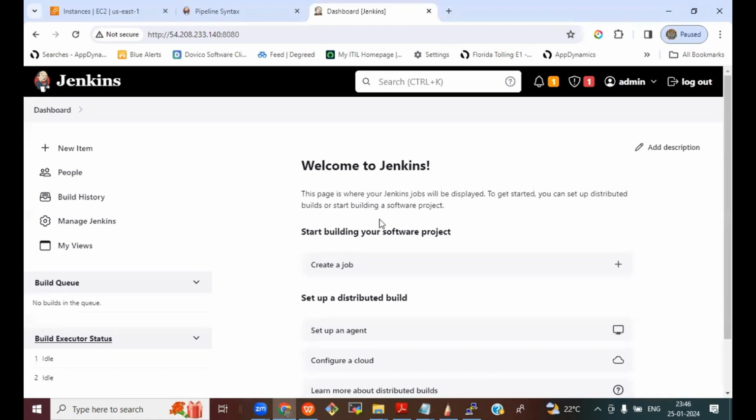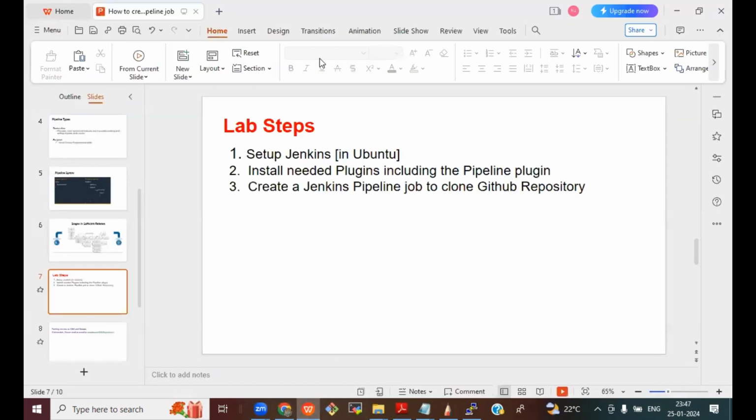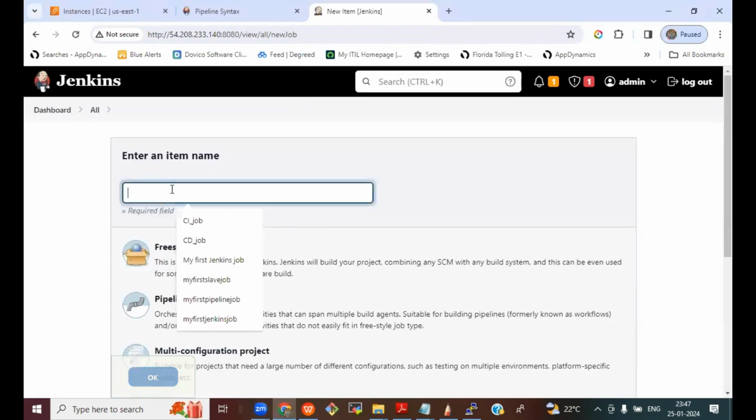So now we will try to create a simple pipeline job. So what I will do is I will click new item here. So let us also verify the steps. So we completed the setup of Jenkins in Ubuntu, and we also installed the needed plugins. And now let us go ahead and create a Jenkins pipeline job to clone the GitHub repository. Okay, so I'll just give it a name, my first pipeline job, right?